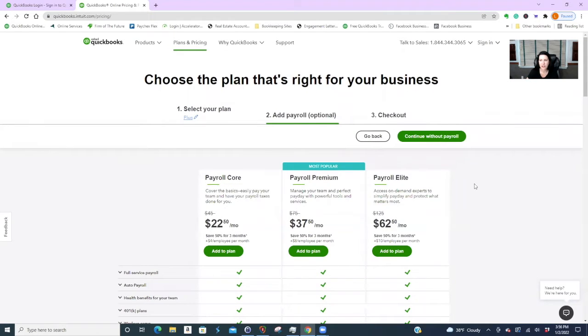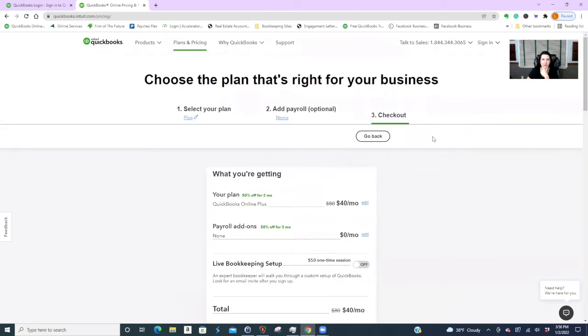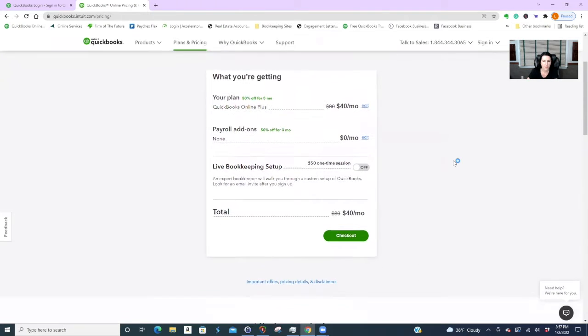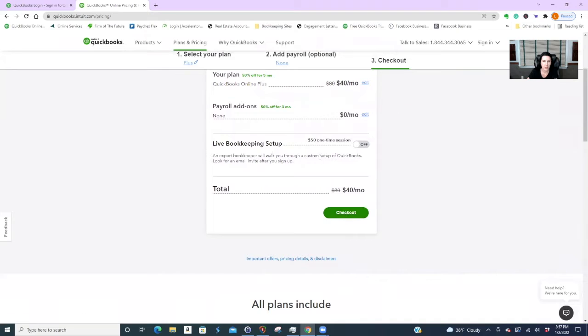Okay, a real estate investor almost never needs payroll. I also think it's better to not have everything integrated. So maybe not use a payroll program within your accounting provider, just in case later you decide to leave QuickBooks. A $50 one-time session with live bookkeeping, this can't be very much, but other than clicking 2 buttons, I don't know.